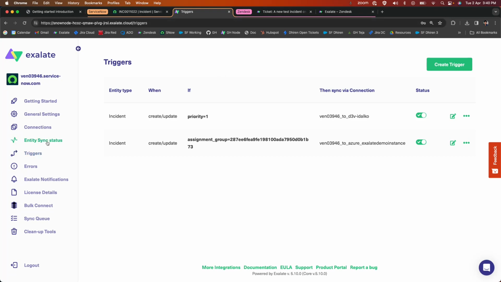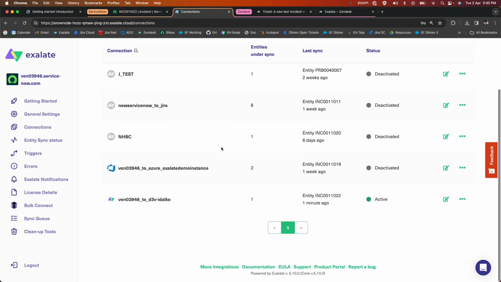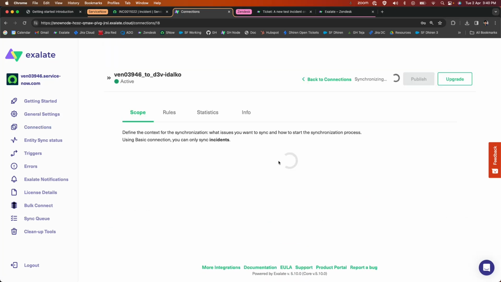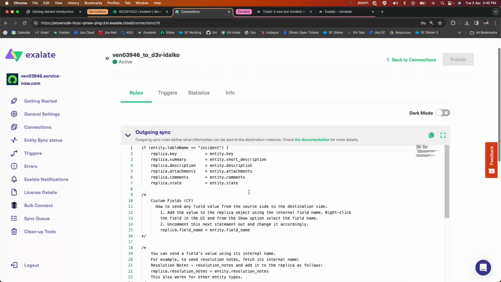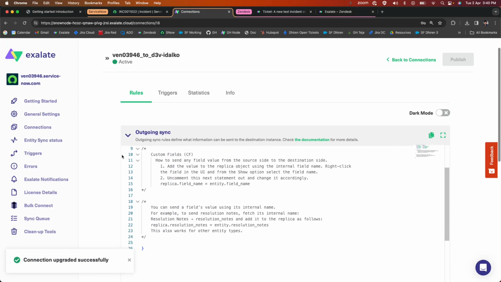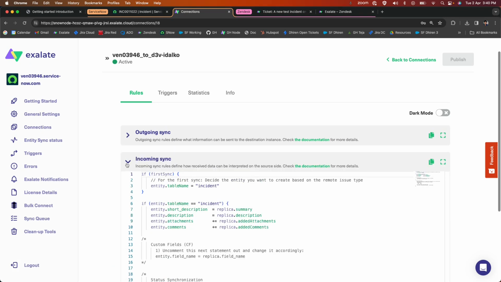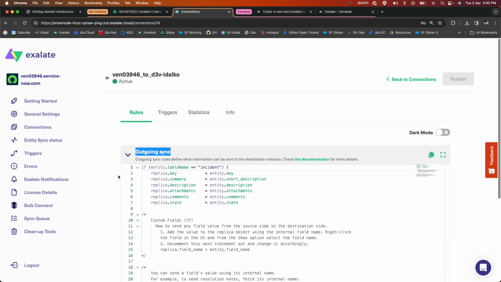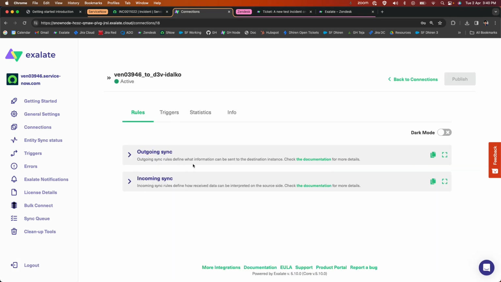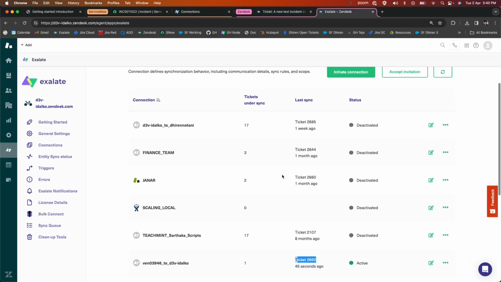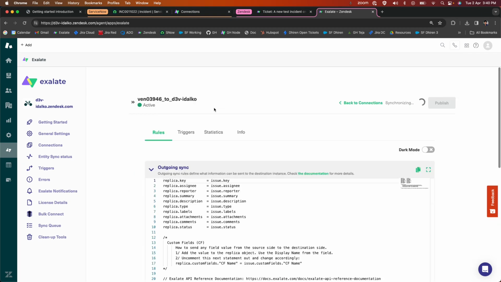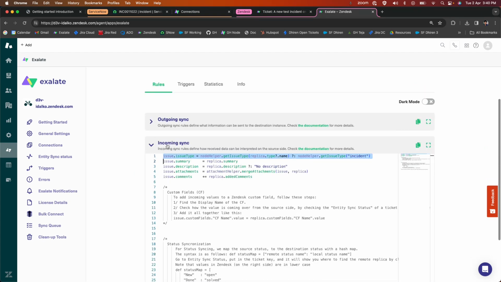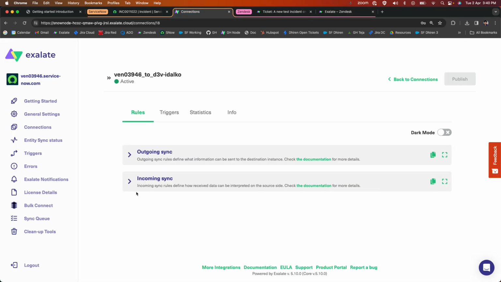All right, now let's go ahead with the script mode. So let's edit this connection. Let's upgrade the connection to script mode. All right, awesome. Now with the script mode, you get the outgoing and incoming sync rules on each side for a lot of flexibility and customization. If we edit this connection, you would see outgoing and incoming on Zendesk, and there's an outgoing and incoming on ServiceNow as well.